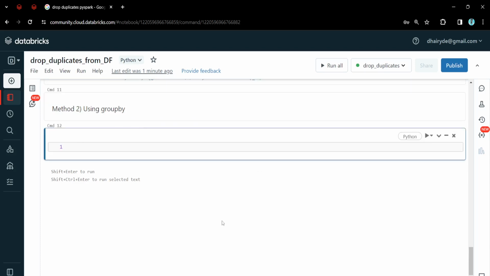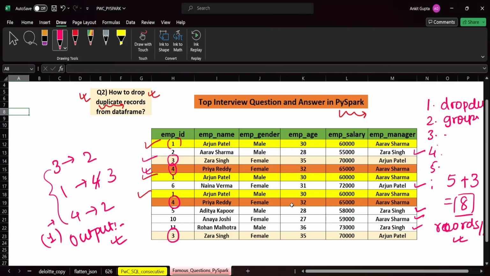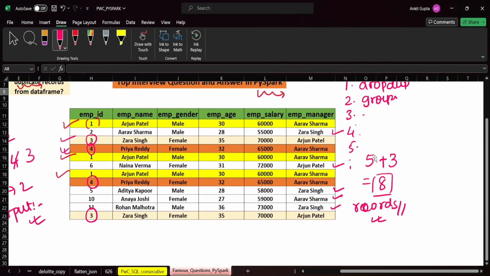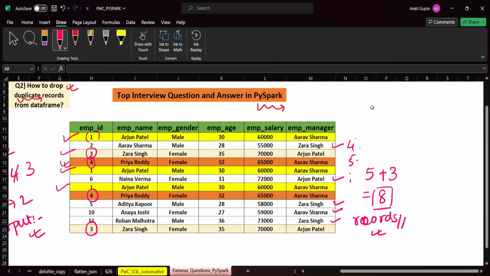Okay, let me discuss this in our sheet, and then we'll discuss over here also. So let me remove all these things, right? Let me remove this quickly. Okay, so let's discuss these things, like how the group by will help here.